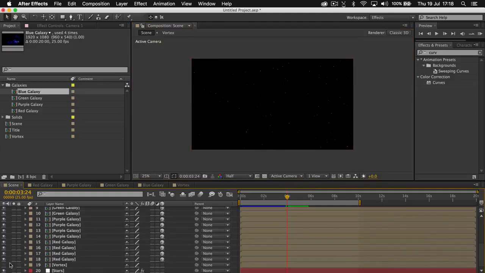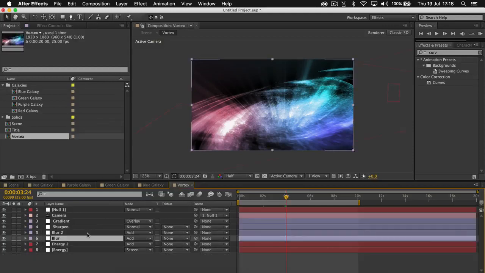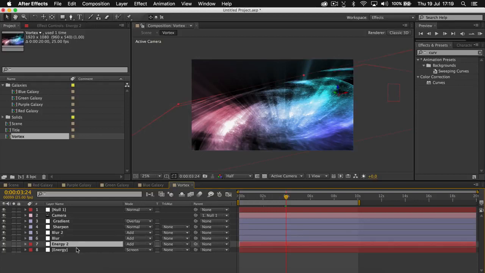So if we just Command A and hit U to close all of that, we can now look at compositing our vortex. I don't really like how it's in the bottom corner. I want to add it to the top right hand corner, similar to how it was in the example video. So if we just go into the vortex scene, we can just move our two energy layers.